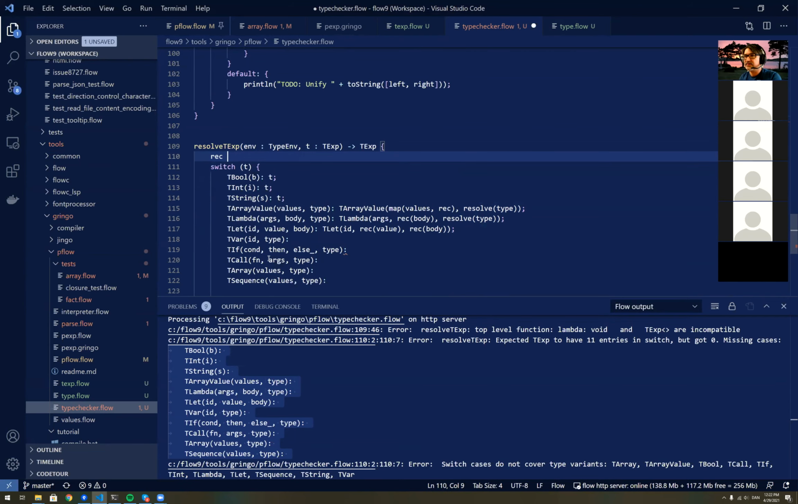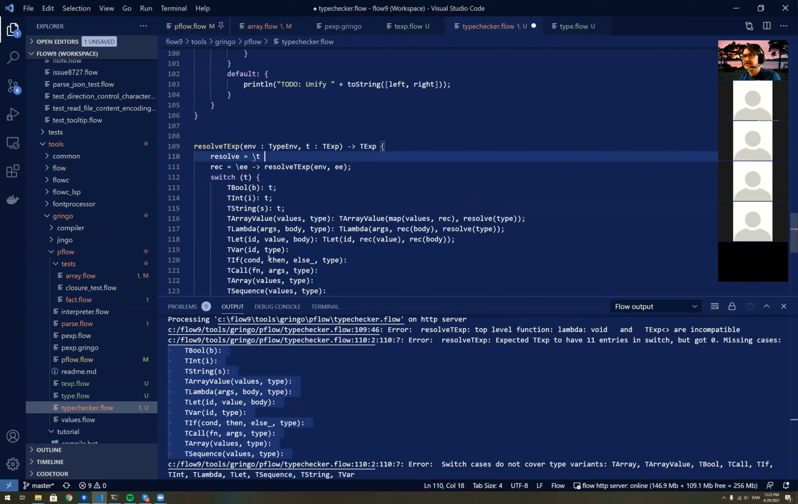And so let's just define rec. It's going to be T resolve and like that. Okay, and then resolve takes a type and resolves the type, which we didn't implement yet, but which we will.